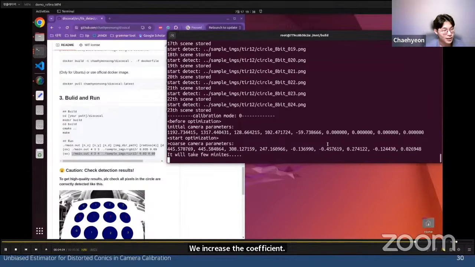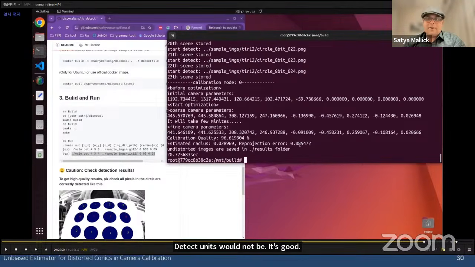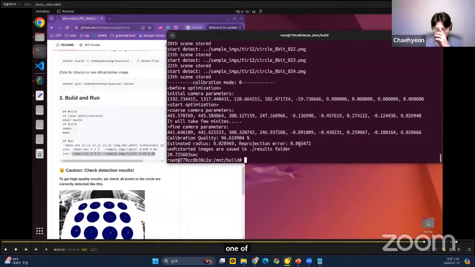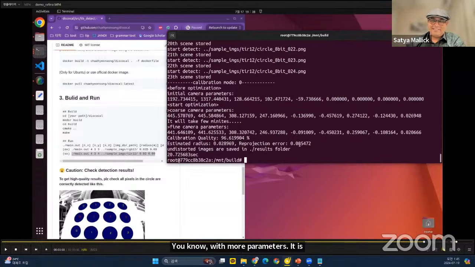It takes a few minutes. Is the general recommendation that we start with about 3 distortion coefficients? Yes. One of the reasons OpenCV doesn't support more is that with more parameters, it can also produce bad results, right? Right, because you have flexibility.